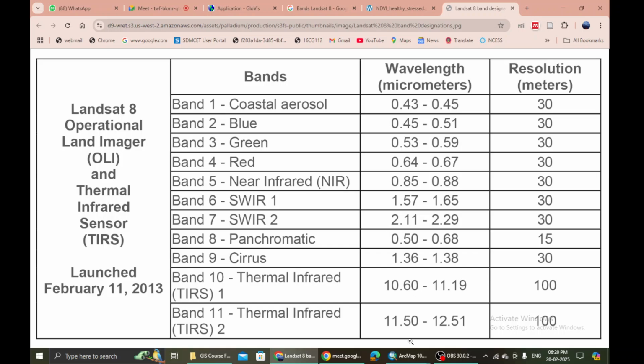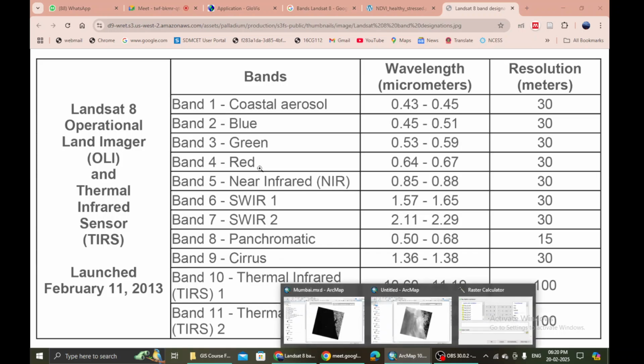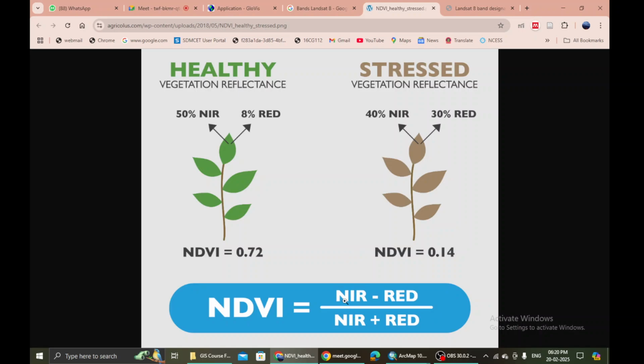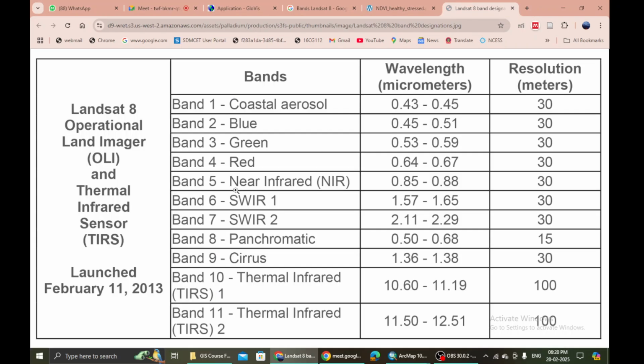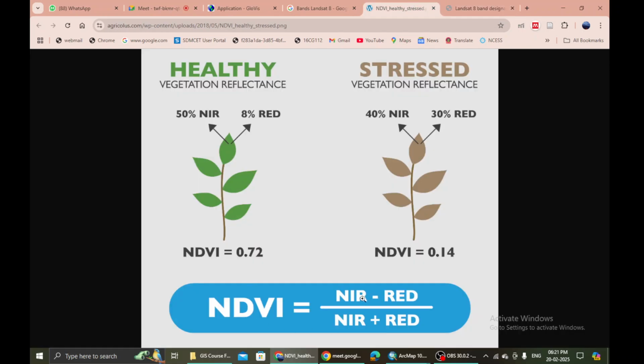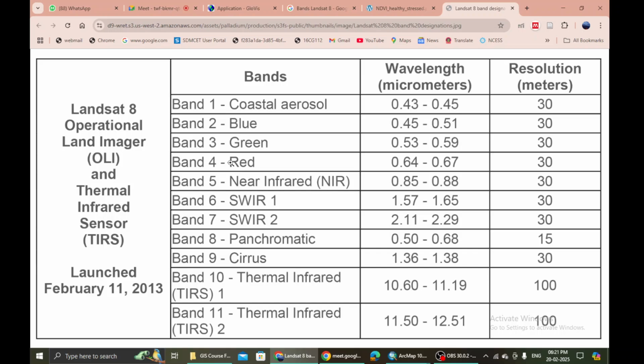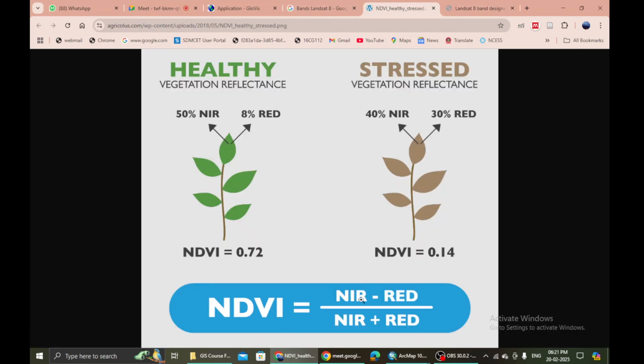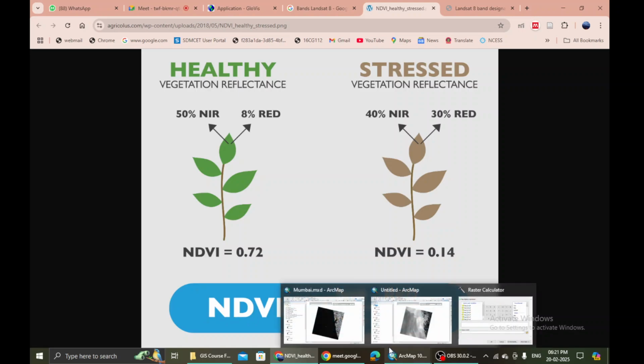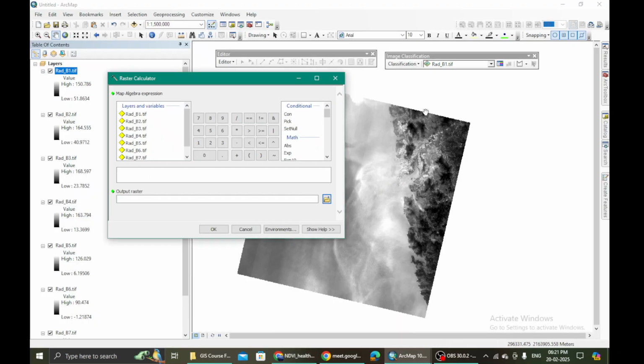Now let's come here and put this in this particular equation. So near infrared is our band 5, band 5 minus red, that is band 4. So it is band 5 minus band 4 divided by band 5 plus band 4. Very simple, right? That will give us NDVI. Only that our data has to be corrected beforehand, and then we can go ahead with calculating NDVI. So what it is? Band 5 minus band 4.